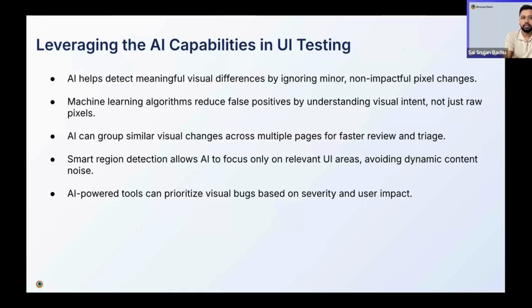But at a high level, AI can help you reduce false positives and false alarms to a large extent by ignoring the subtle differences and also helping you understand the intent. If there are any pages which have dynamic content, like an ad banner or changing functionality, such as an e-commerce web page where images keep on changing, AI will automatically understand the intent and help you identify the changes that actually need to be flagged.